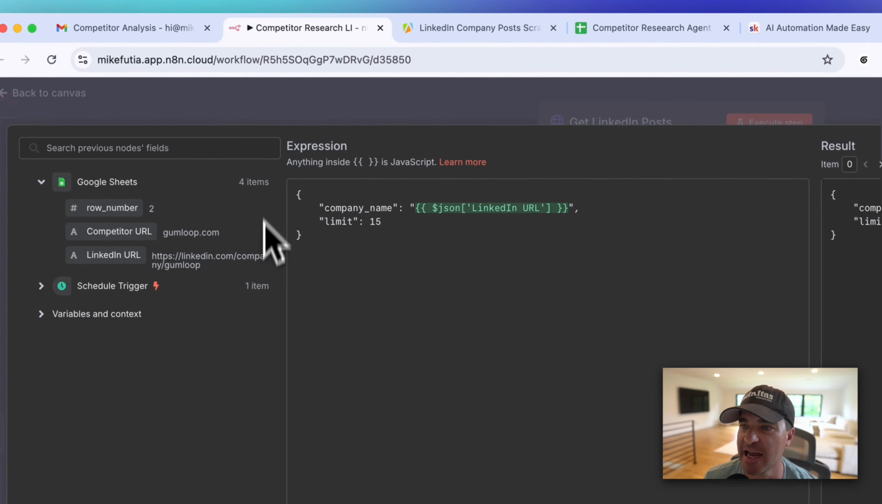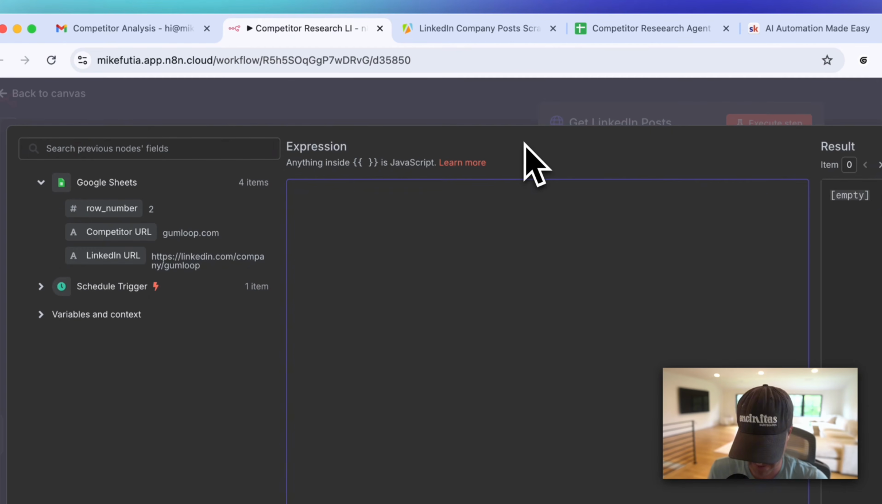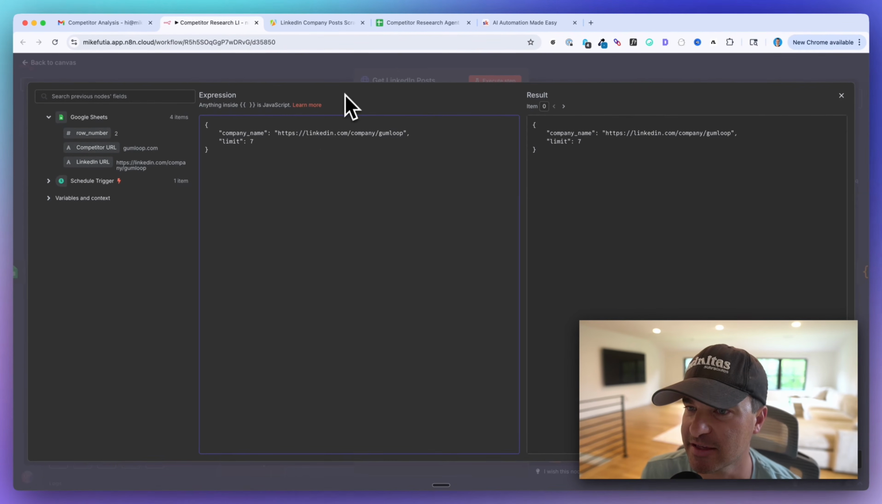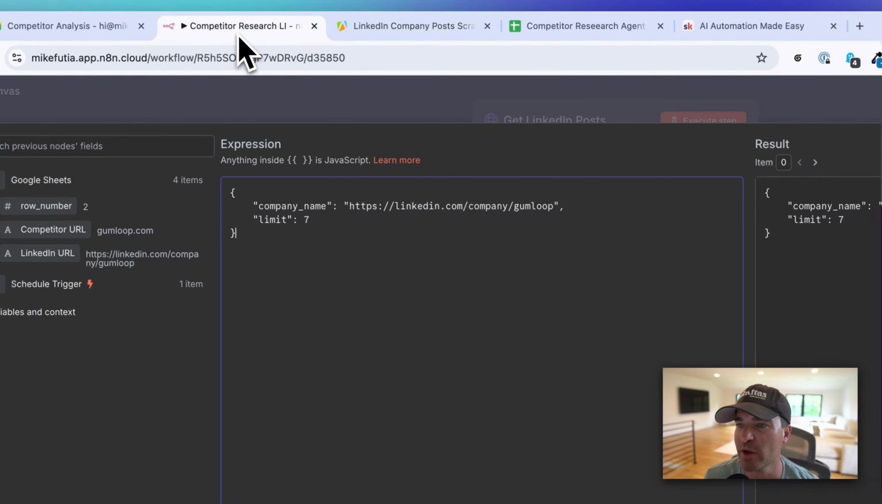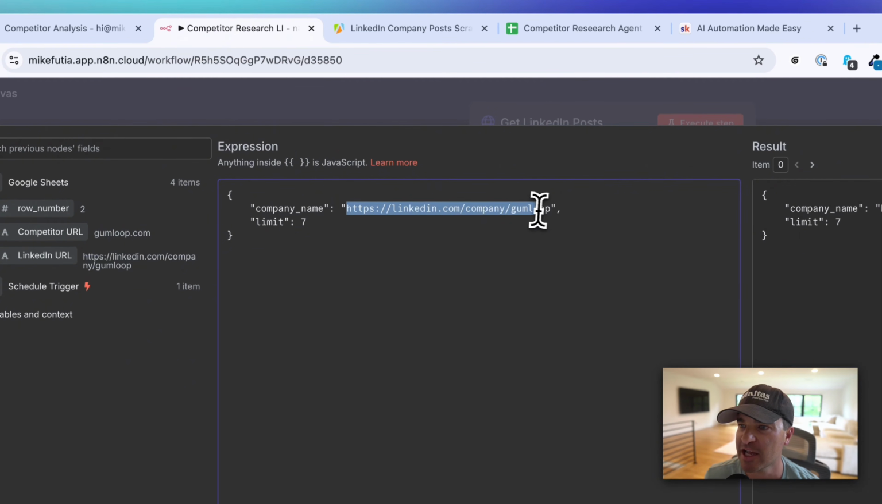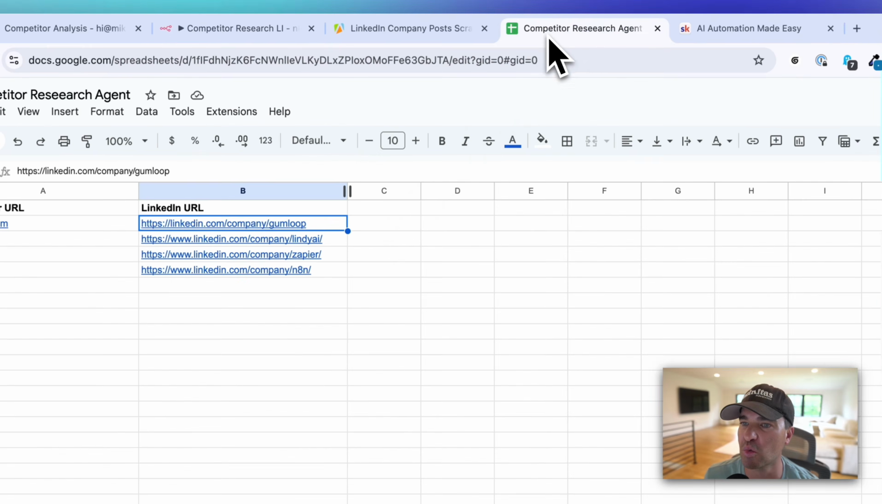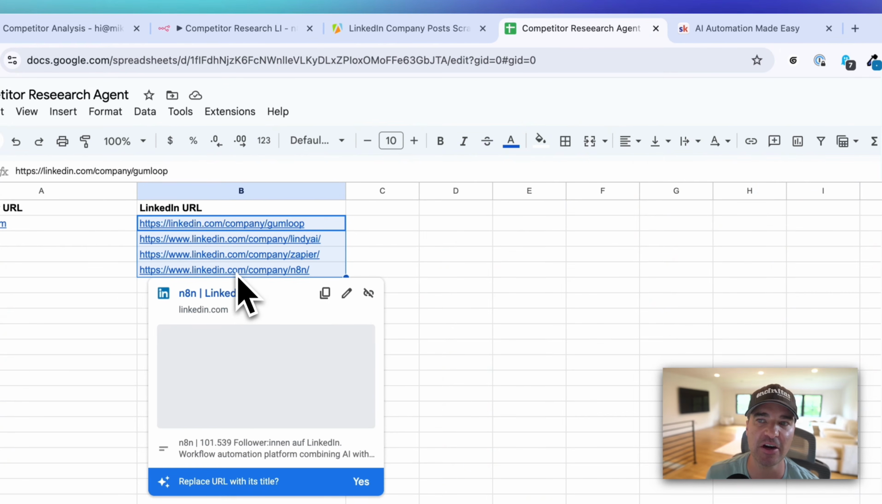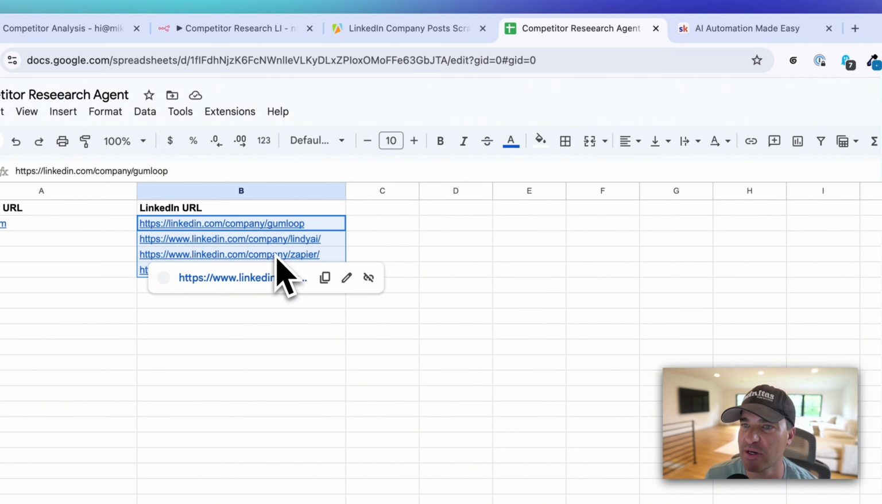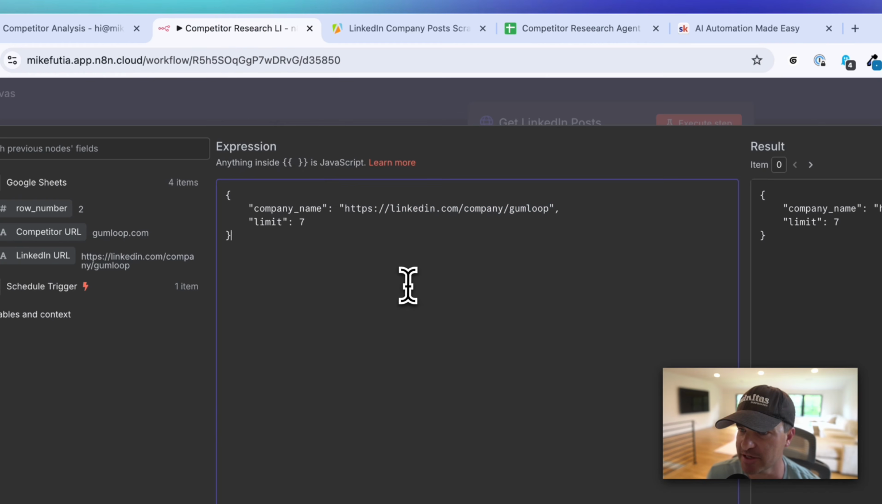Go back to n8n. You can see I was pulling in 15 posts, but we can change that. Let me just clear this out, and I'm going to paste that in like this. Now, we do need to change one thing. Remember, we hard-coded in Gumloop as the URL right here, but we don't want a hard-coded URL. We want n8n to run this for all of the LinkedIn URLs that are in our sheet. So we need to change that, and we need to add a variable in here, right?